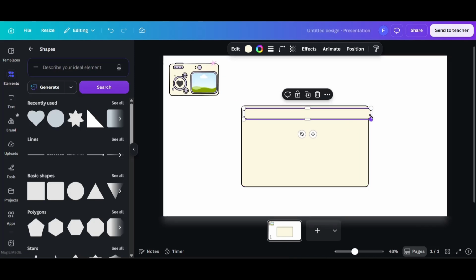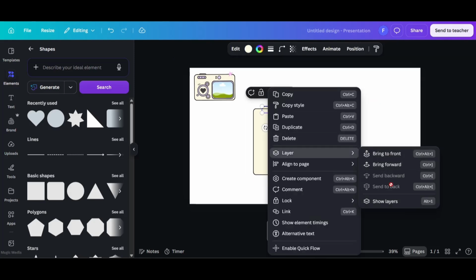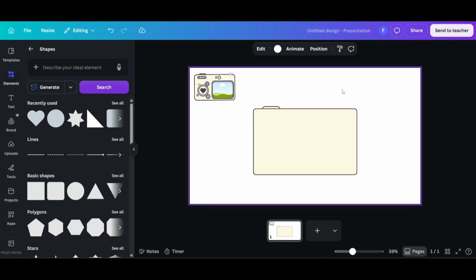Then I'm gonna duplicate it. For duplicating shapes, you can use Ctrl plus D key, or you can just use the keys here, then send it to the back from layers.